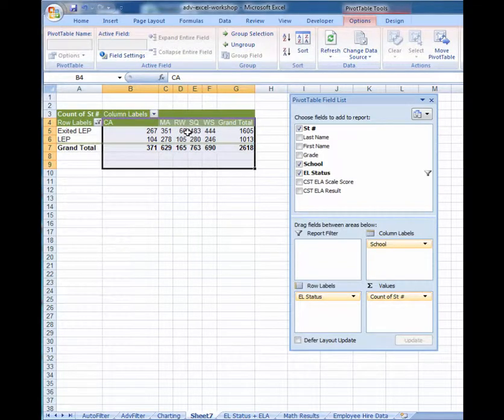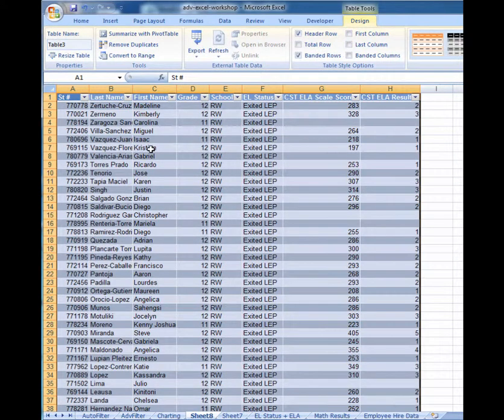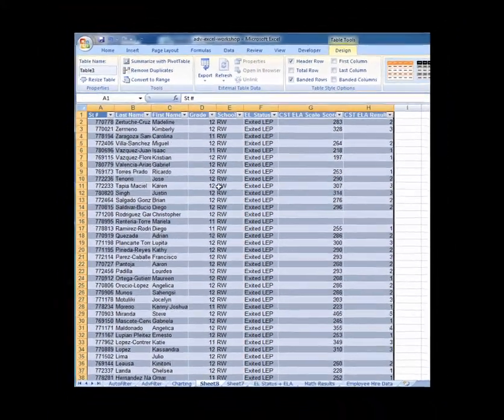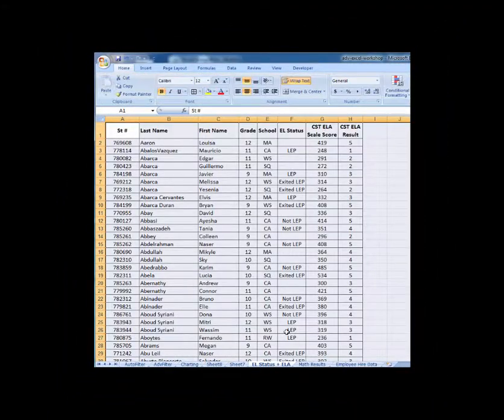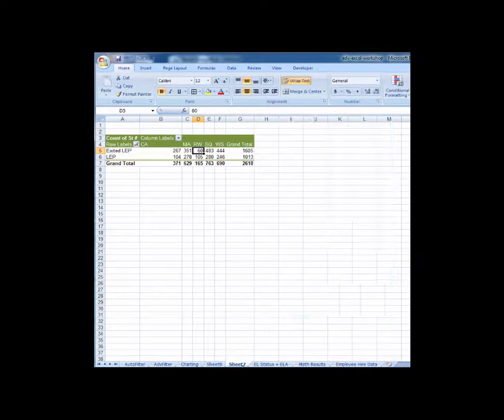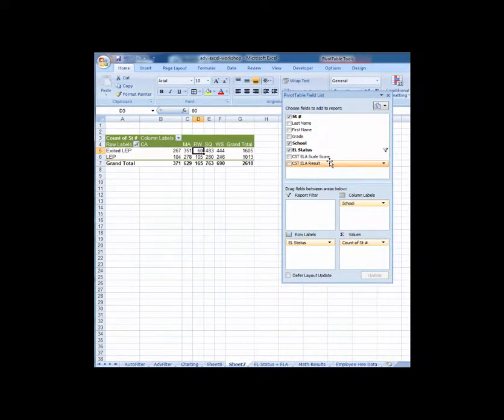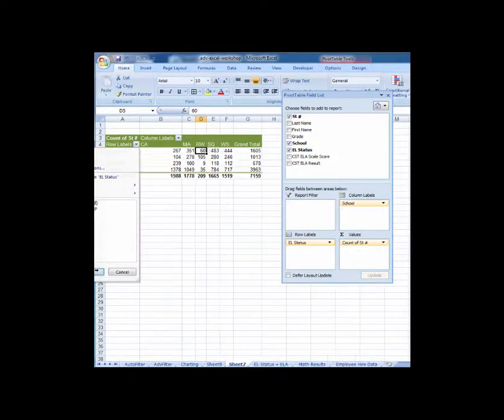At Redwood, see how there's 60 students exited? I can actually double click that column. That will give me a list of each of the students from Redwood who exited the services. Go back to my EL status and ELA tab. I'm sorry, I'm going to go back to my pivot table. Now, maybe, I'll take this filter off.